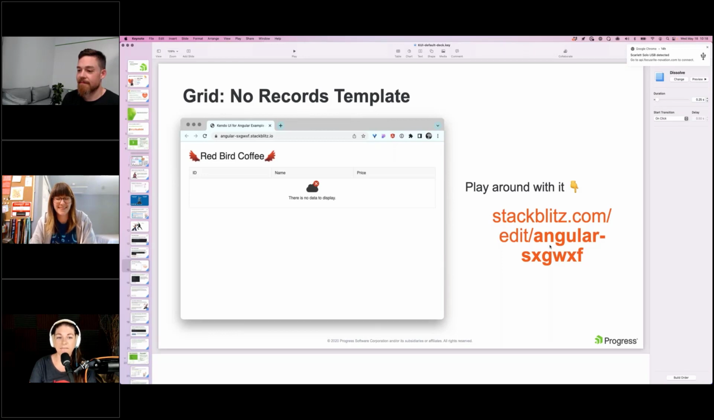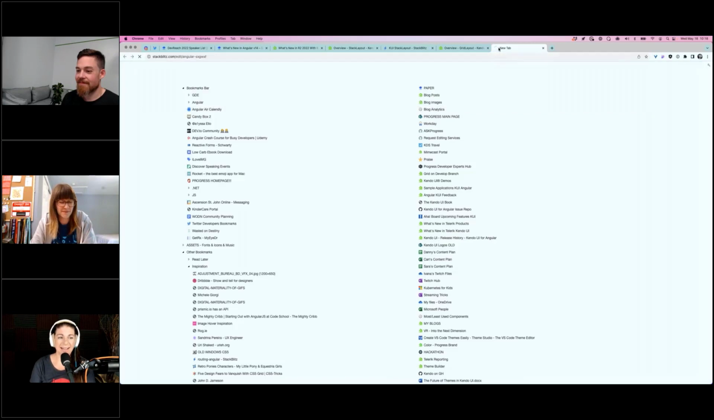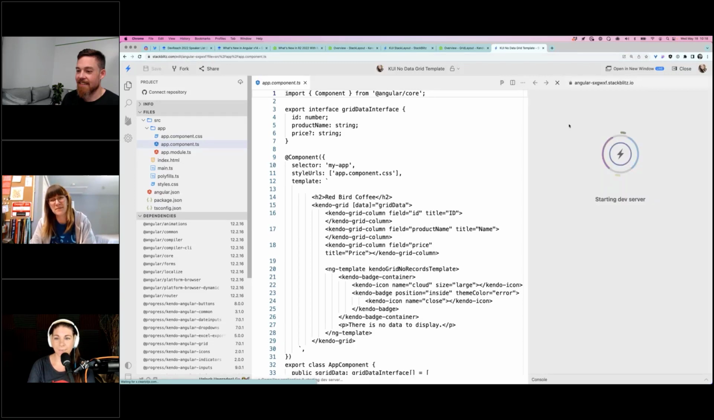Angular-SX-GW-XF. I thought, hey, there's not enough X's in our life, so let's just... I don't control the short link on that, but let us go ahead and check it out. I made this little demo.